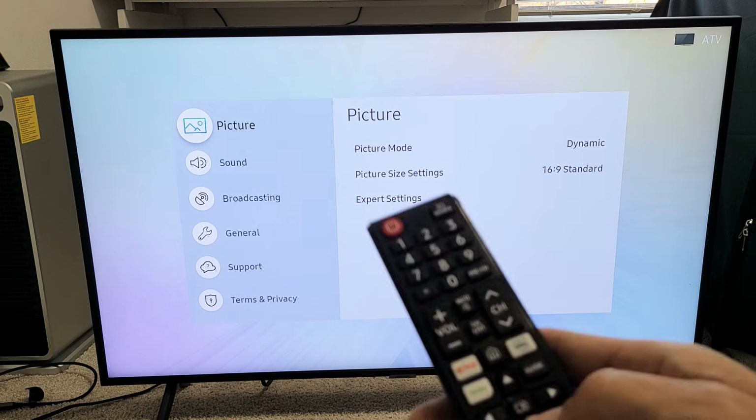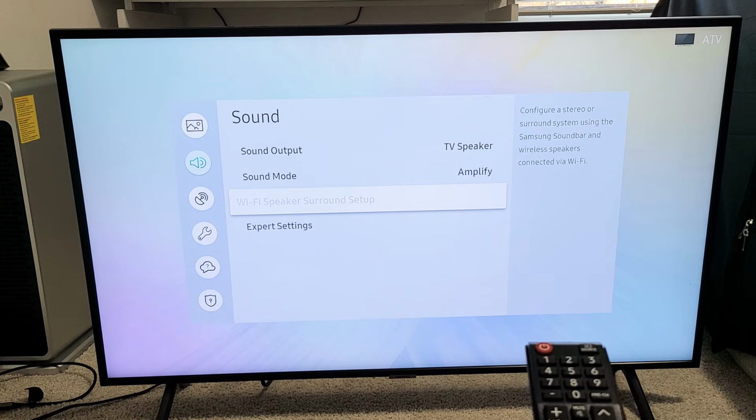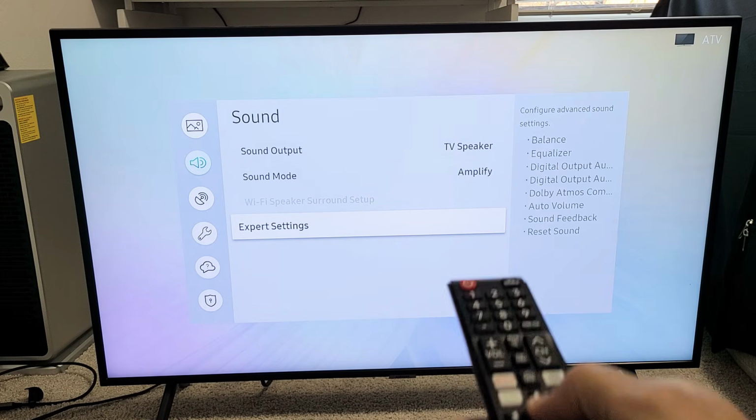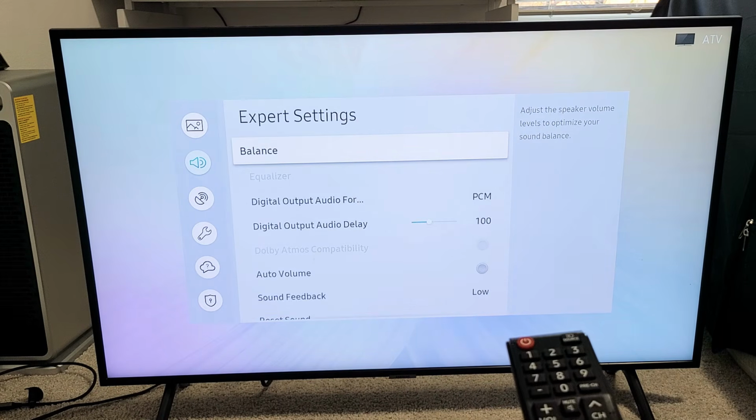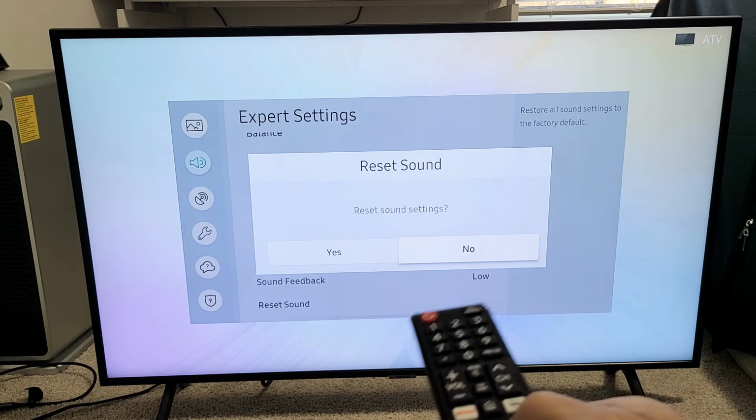And then from here, just go down to sound, then move over to the right and then go down to expert settings right there. Click on OK on the remote. And then go ahead and go all the way down and you can reset your sound right here, right?